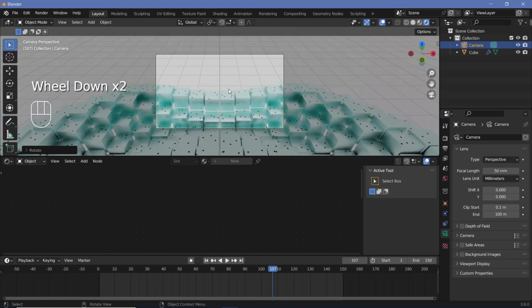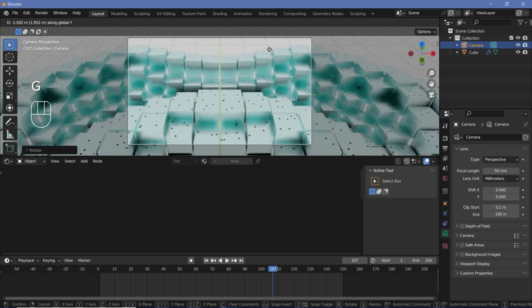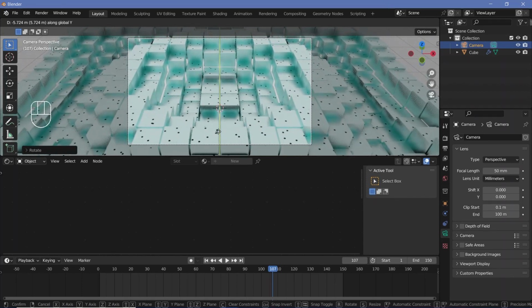Now you can see that we've rotated and we're completely outside the actual cube. So let's press G Y and move it back till we bring everything back into frame. But right now a lot of it is outside the frame as well. Only the things that are inside this region will get rendered.